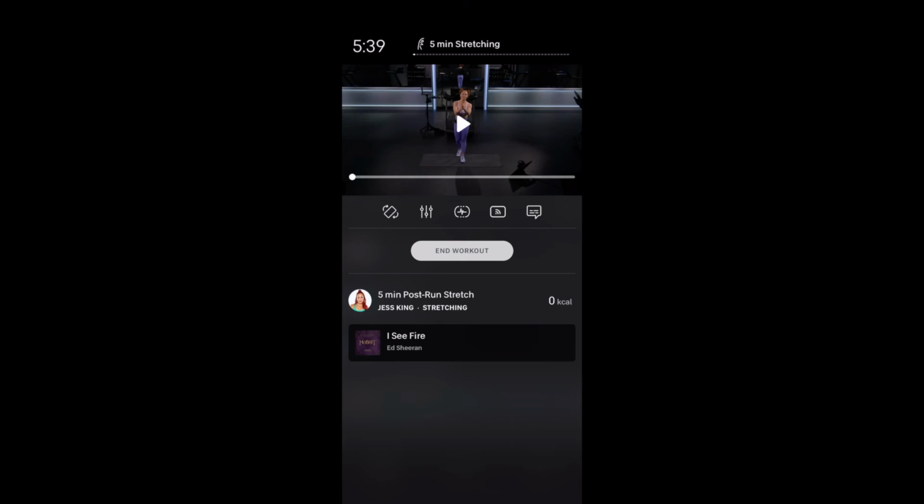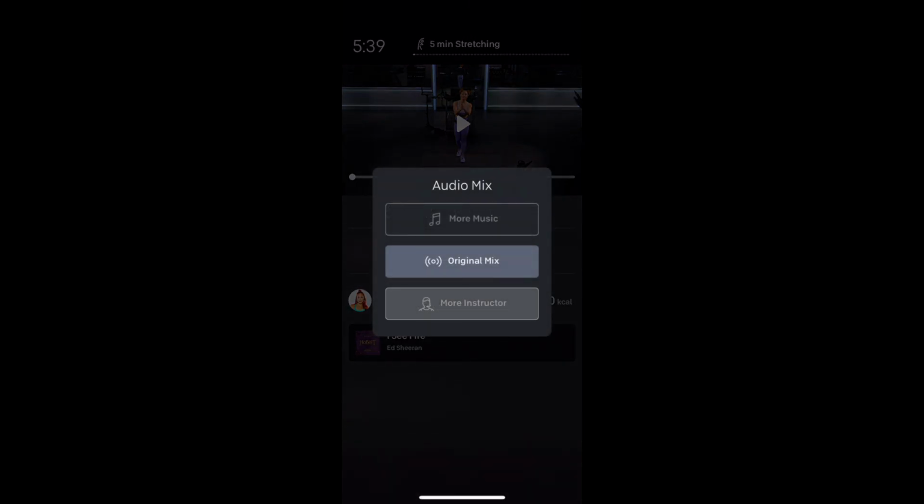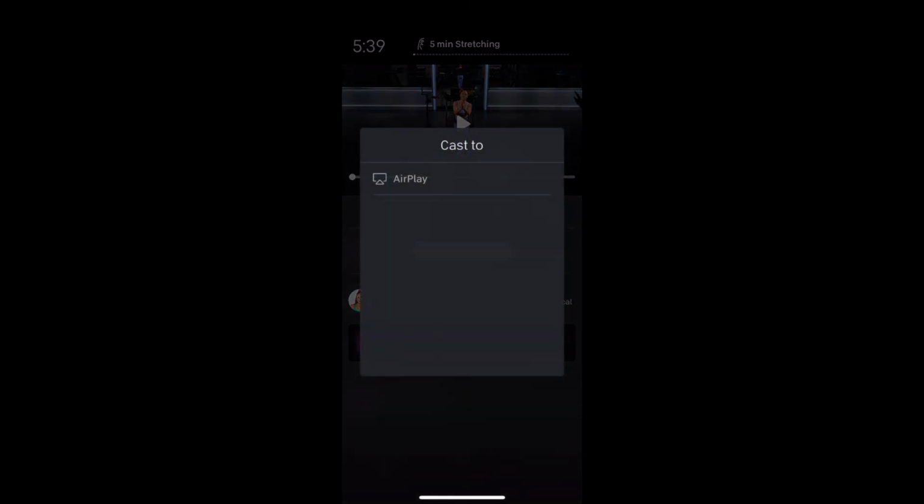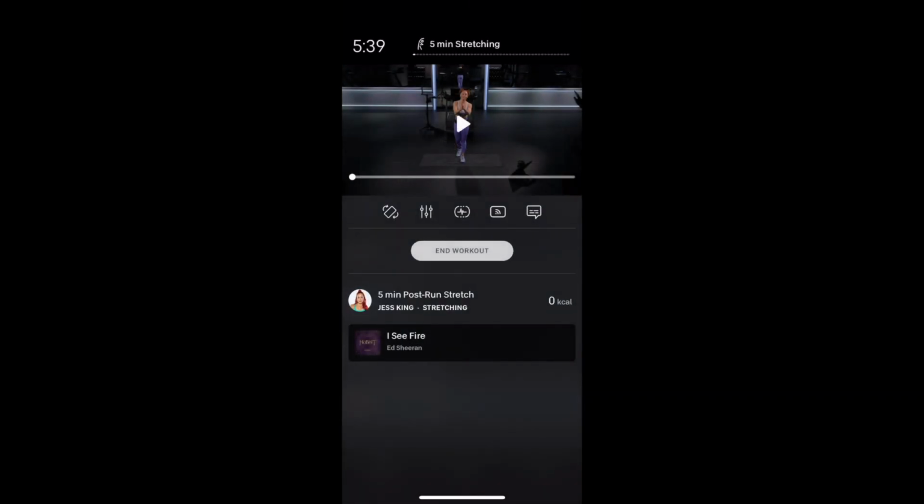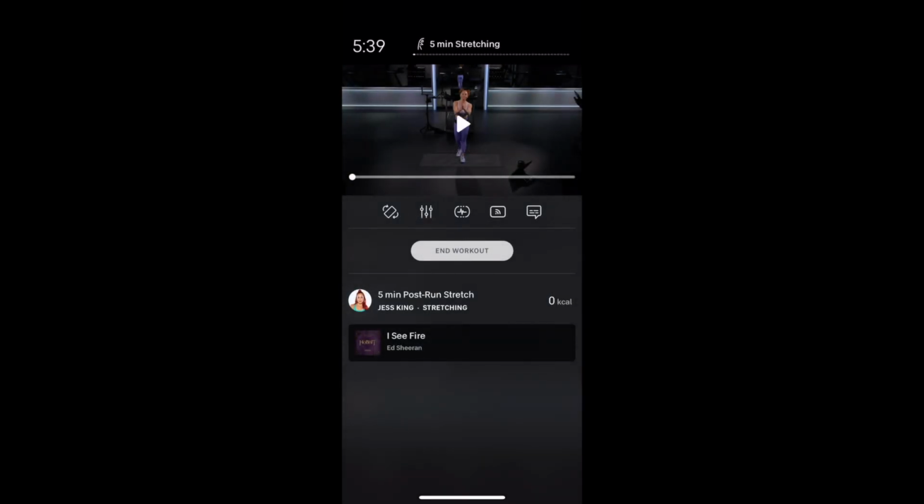Tap on the second icon that looks like controls to customize your volume controls. Here you can change the setting so that the audio has more music or more instructor voice to it. The fourth icon is the cast icon. Here you can tap AirPlay and cast your video to a TV in your home so that you can follow the workout from a TV in your home.